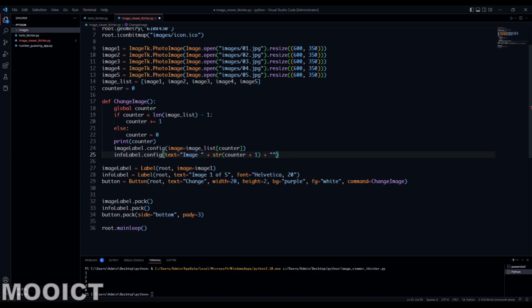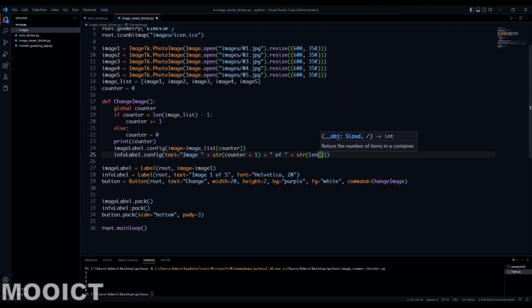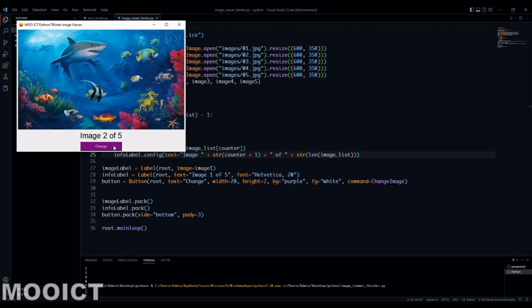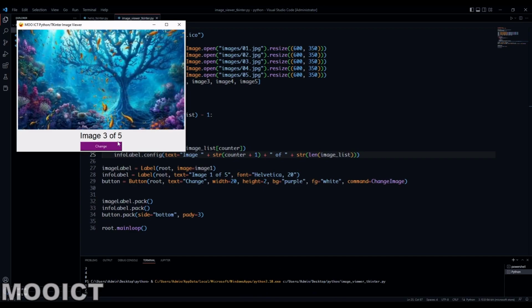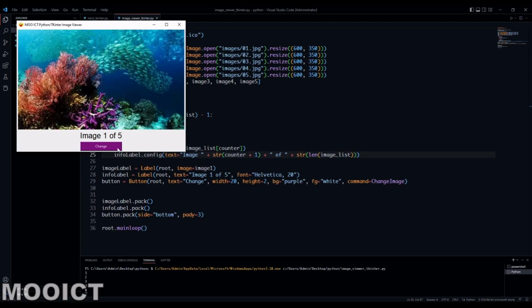Okay, and here say space of space again, plus, and then again with the string, and let's give it a length of the image list. So what the length of the image list is. So if you want to add more images to it, it will still work exactly the same way. Okay, so let's try and load this one up now. So this is image 1 of 5, image 2 of 5, image 3 of 5, 4, and then 5 of 5, and back to 1 again.